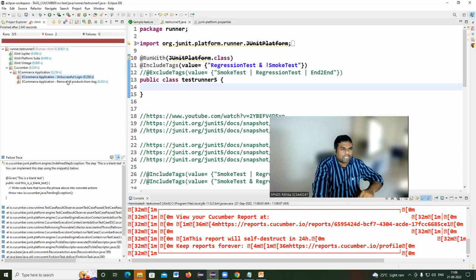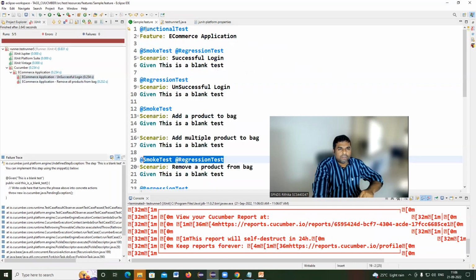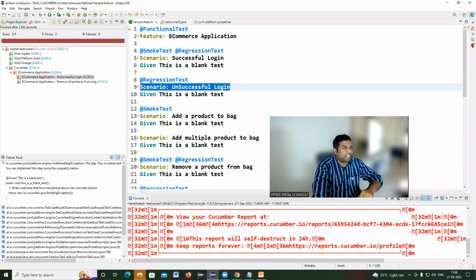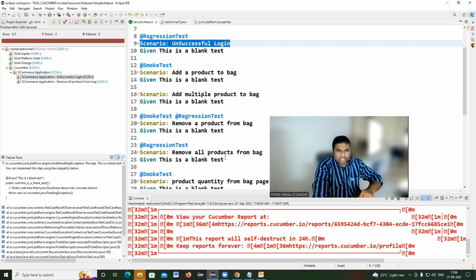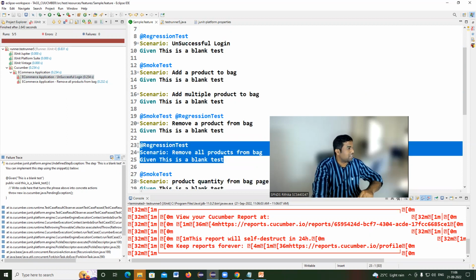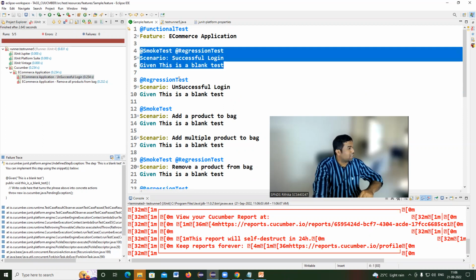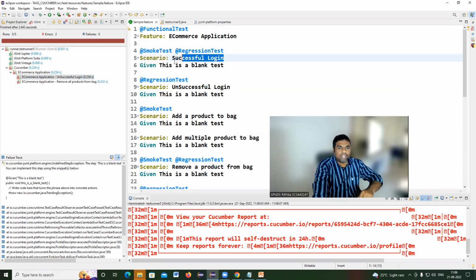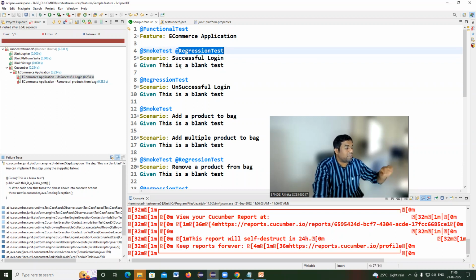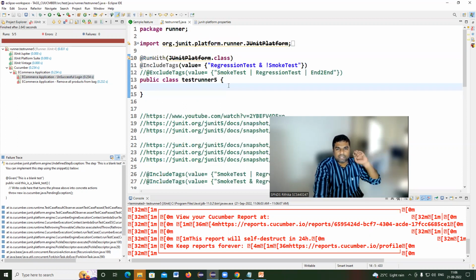So here, e-commerce application unsuccessful login. E-commerce unsuccessful login, so this one got executed. And remove all products from a bag, remove all products, this got executed, but this combination was not executed. Got the point? Because successful login is not executed. I want to execute only if the scenario does not come under smoke test. In that case, you need to write like this.